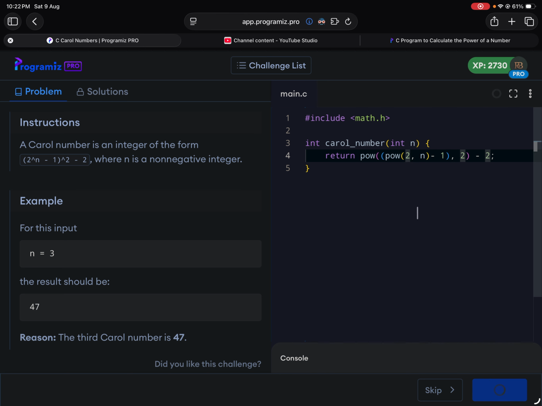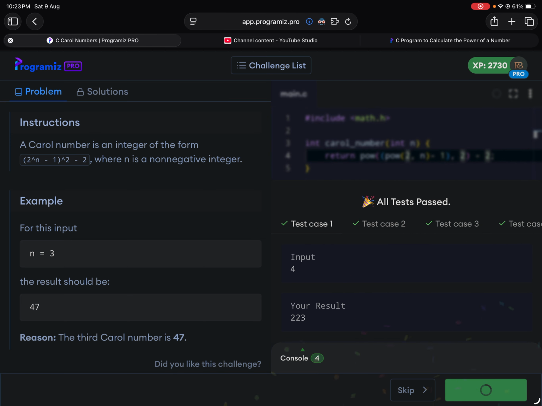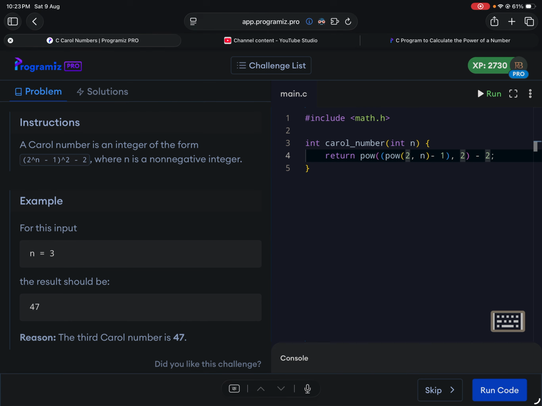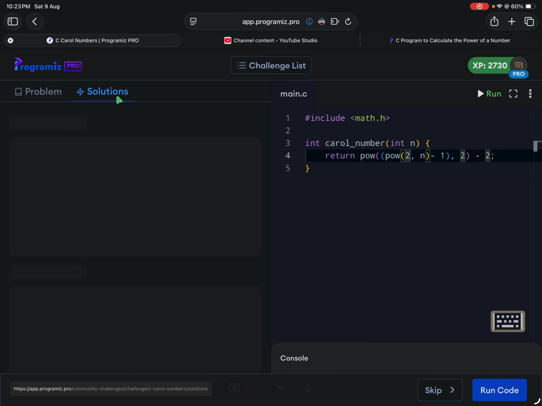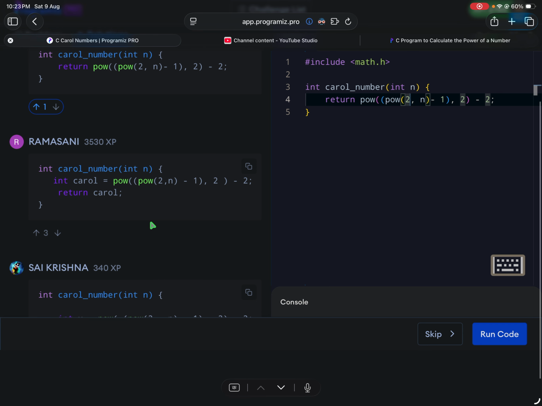Let's just run it. Yay, works. Submit. Any unique solution? Let's check that as well. Pretty much the same.